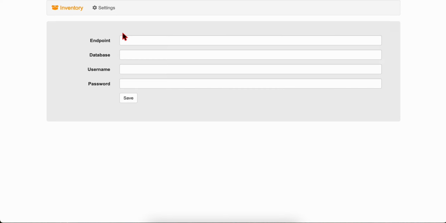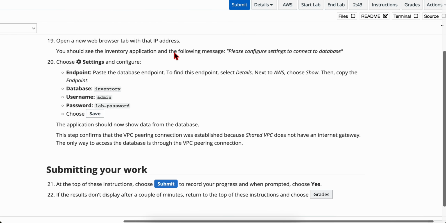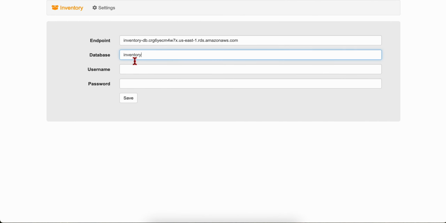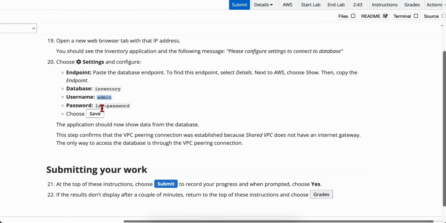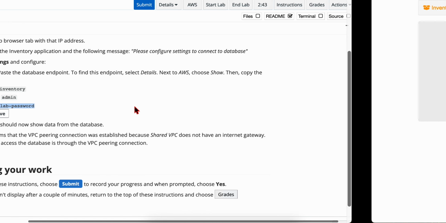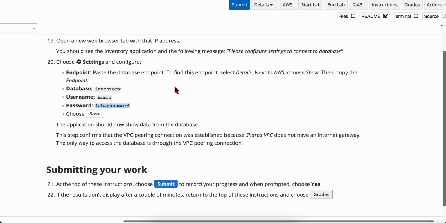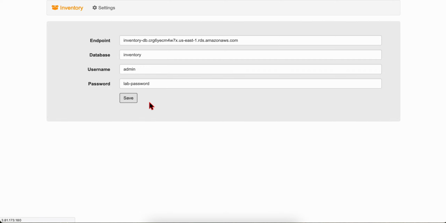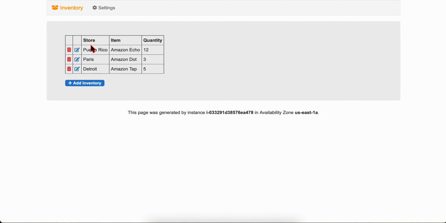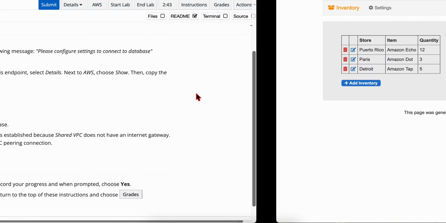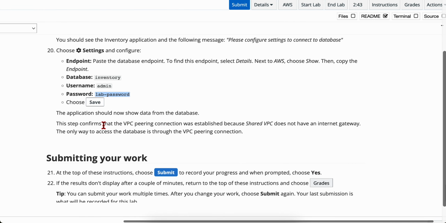So go back. I'm going to paste the endpoint in here. Then for the database, it's going to be inventory. Yep, that's the one. For username, it's going to be admin. For password, it's going to be lab password. And then we're going to choose save. Awesome. So here it is. That's our database. So the application should now show the data from the database.